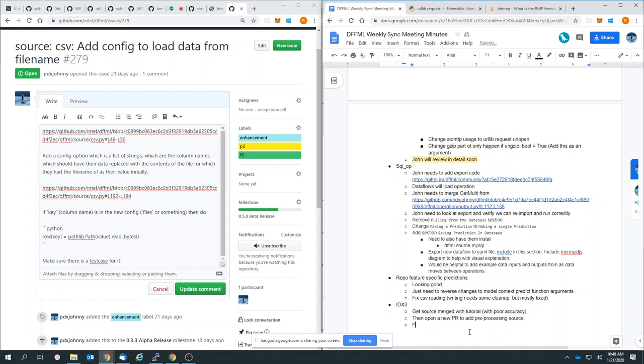So adding a section to the tutorial on prediction, complete the CSV source modification and addition of a config loader for some image format that we can use. Maybe that BMP. All right.